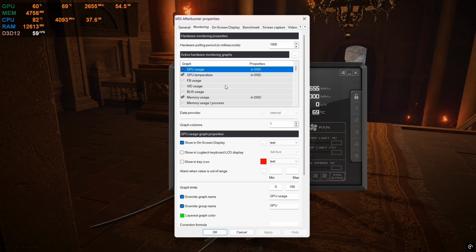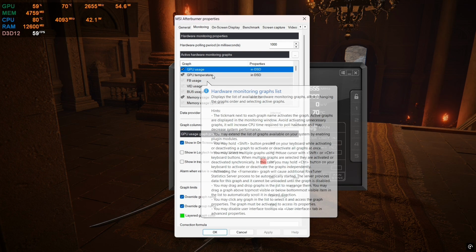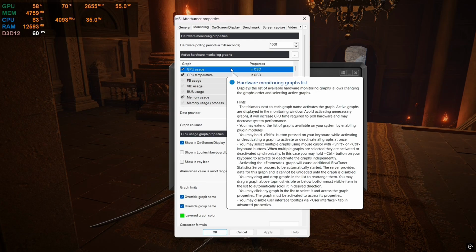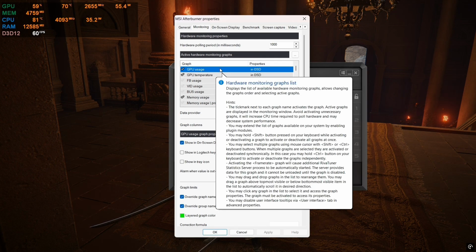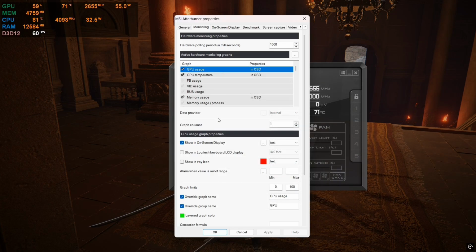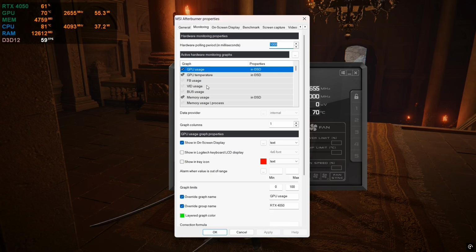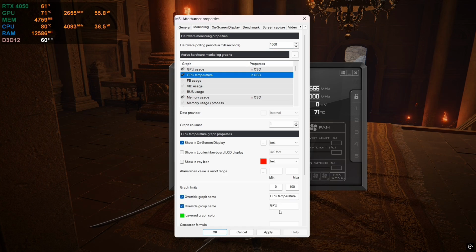Let's organize our stats into clean, readable groups. One for the GPU, one for the CPU, and one for FPS. So first, I'm clicking on GPU usage, and here I'll tick the override group name option. I'm naming it RTX4050, so now it shows my GPU name instead of just GPU, which looks a lot better. Next, I'll do the same for GPU temperature, and just label it GPU temp.